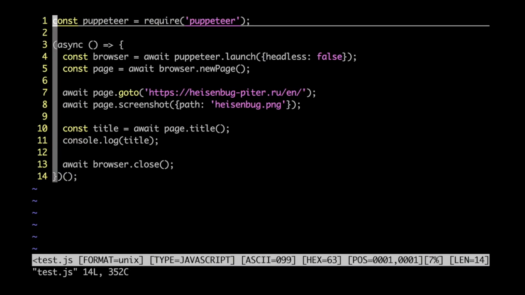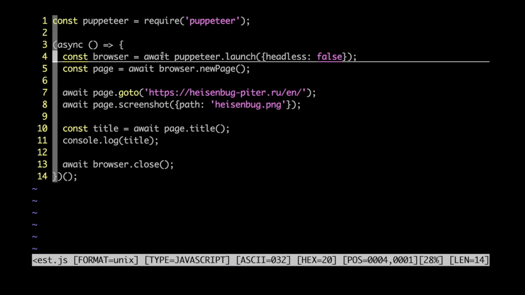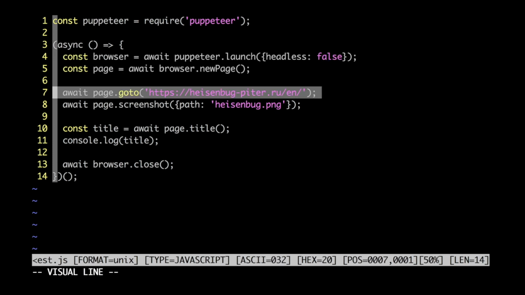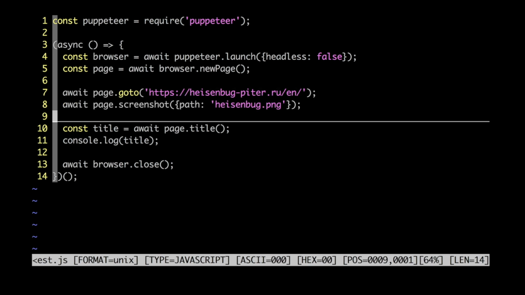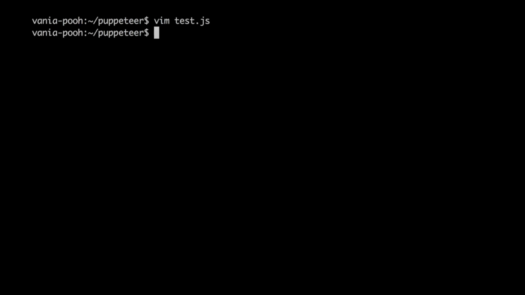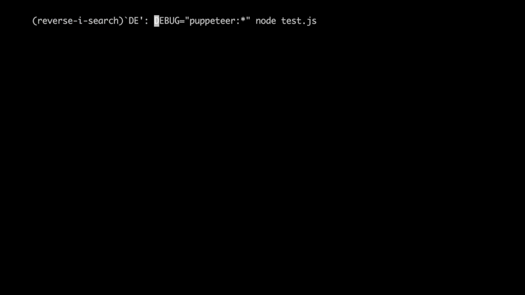In this test, we first of all import the library, then we initialize this library, we launch the browser, then we open the page. In that case I'm using one of the popular conferences pages. Then we take a screenshot, then we print the page title, and that's it.